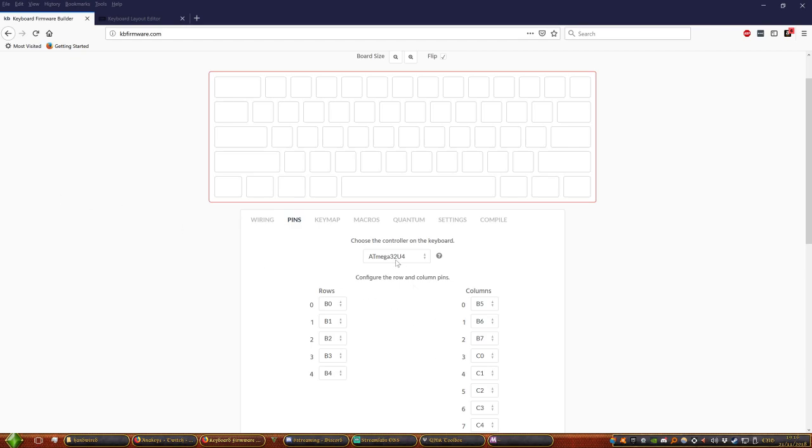So you need to select your controller. In terms of the postage board, I know that it's a U24. And I need to configure the row and column pins. So my row starts in B6, then B2 for the second, D0 for this one, D1, then finally D2 for my last row.